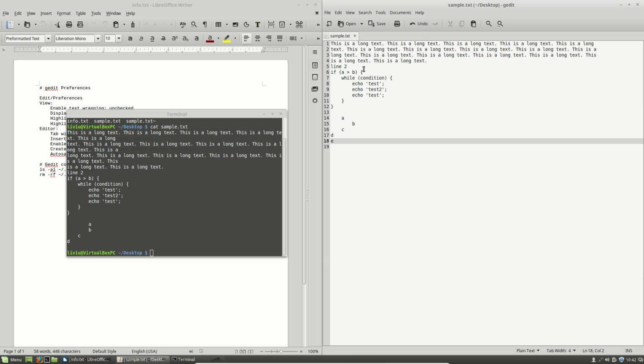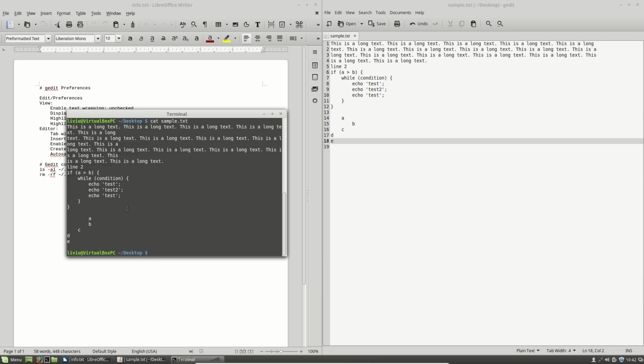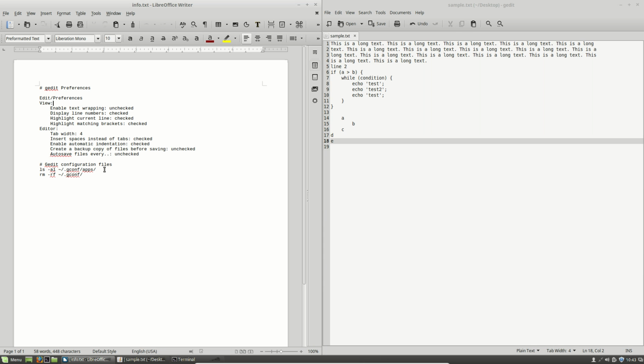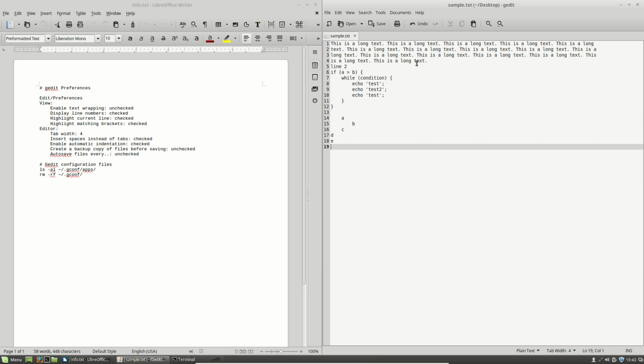Meanwhile, as you can see, the sample file was auto-saved. Now if I use cat sample.txt, the E letter appeared here. So this is how you change the preferences in Gedit. What I want you to know is that Gedit configuration is user specific. So if you have Gedit configured for this specific user, and you create another user, that user will not have this specific configuration. So the second user will have to do it on his own.